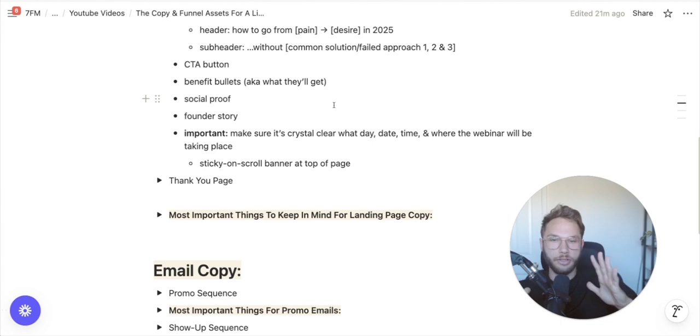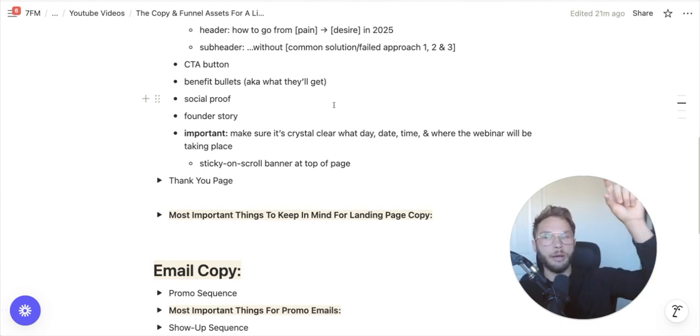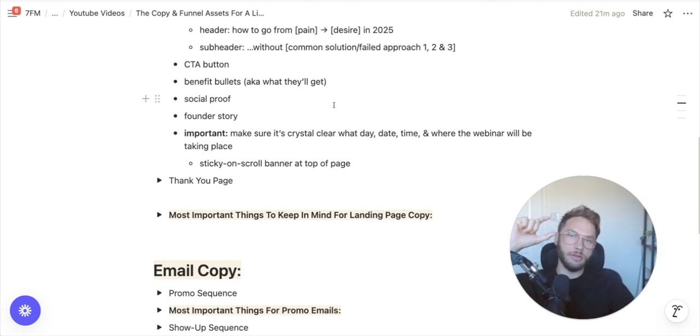Very simple, very clear. You can't mistake it. And we made that banner that was at the top of the page sticky on scroll, so they saw it no matter how far down on the page they went. It was still sticky at the top.